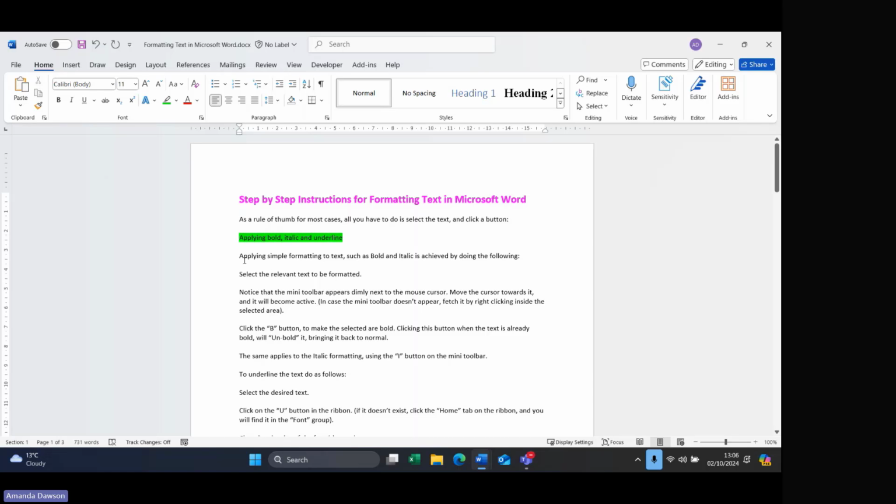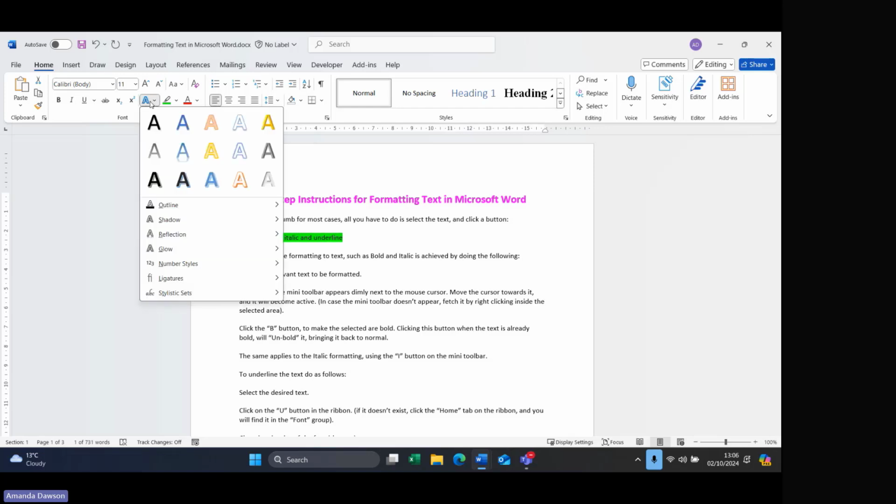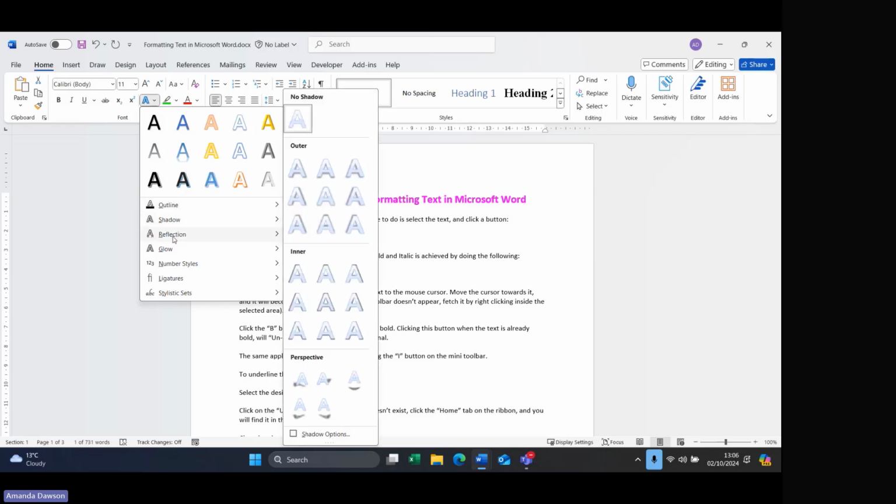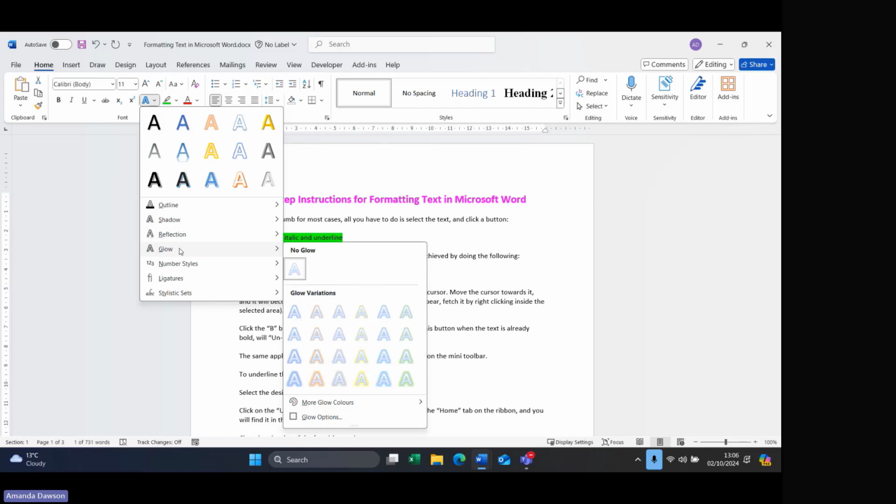There are additional options. So if I wanted to do something particularly fancy, I've got my formatting, text effects and typography. I've got some pre-formatted options that I can use in here, or I can define my own outline colors, shadows, reflections and glow.